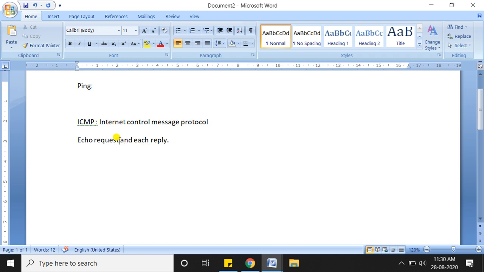Suppose machine 1 wants to test whether machine 20 is reachable from it, whether it is connected. What command does machine 1 execute? Suppose we assume that machine 20 has the IP address 10.10.10.20. Now what will machine 1 do?